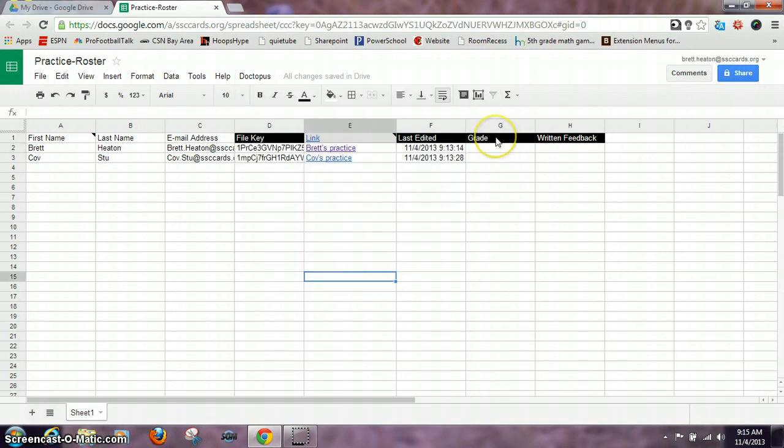You'll see grade. This is if you use the rubric and it will attach the grade right here. You can also do your written feedback right there.